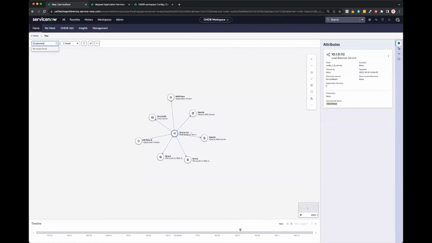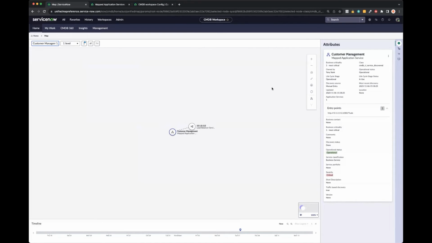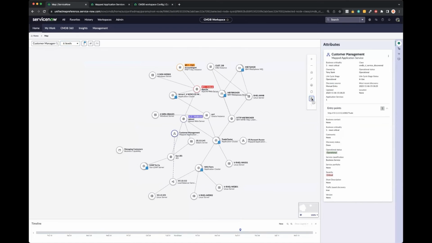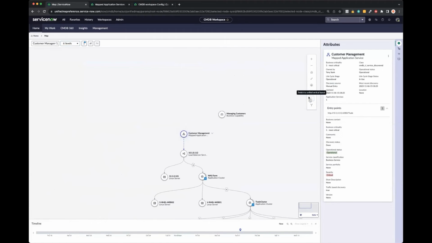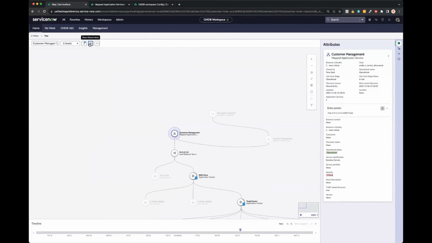So I'll just go back to our customer management map. You can see here with just one level, there's not very much information, but as we move up to say 6 levels, we get much more information. Then again, we can switch back to our filtered view.